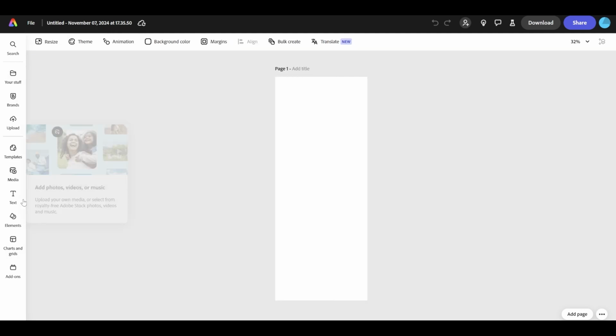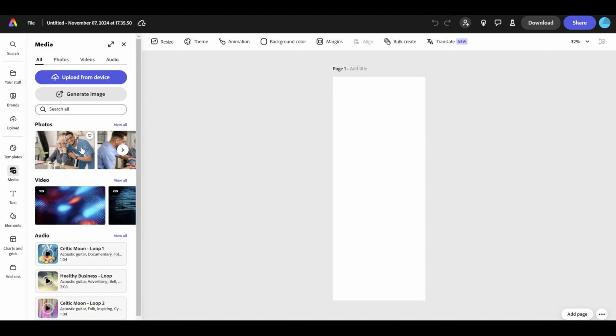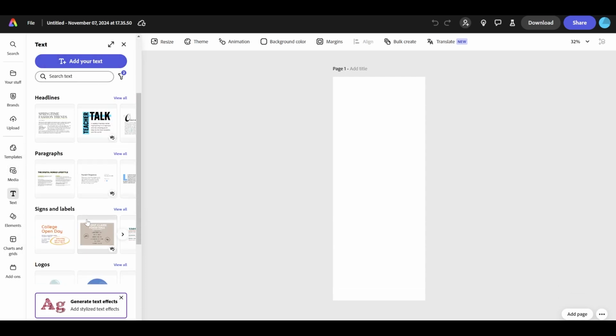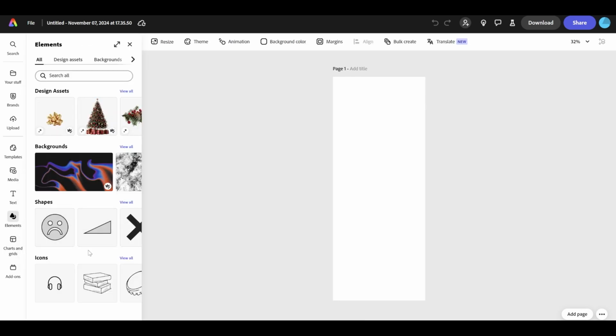Now, I'm just gonna go over a few things over here in the left side bar. Here for upload, you can upload your own images, your own audio or video from your own computer or device. Media, this is where you can find the photos, videos, and audios that Adobe provides. Here in text, you can add your own text. You can use preset text that they have if you'd like. Now, under elements, this is where you're gonna find majority of your graphics for your infographic, and that is because the icons and shapes and design assets are located here.